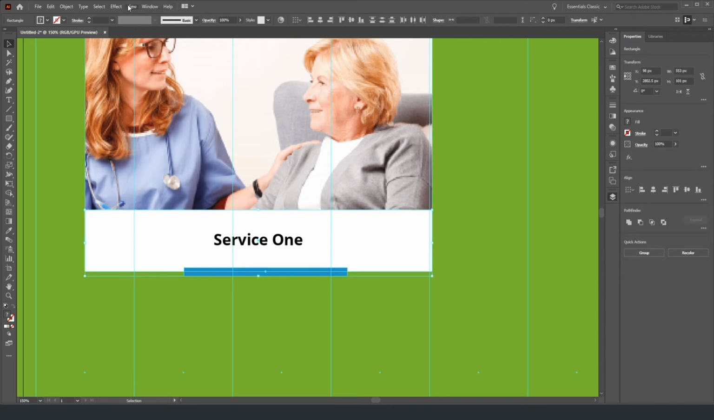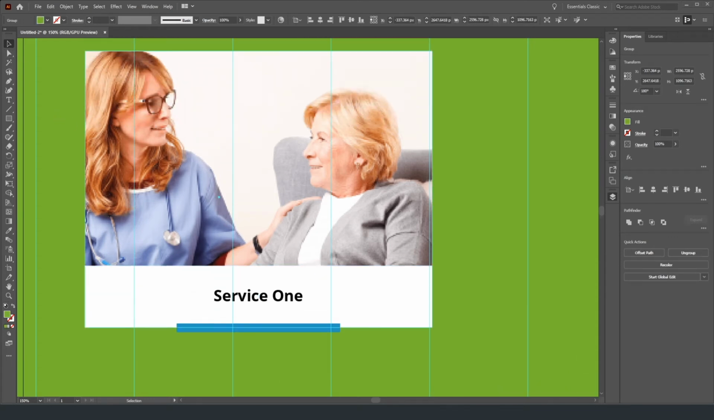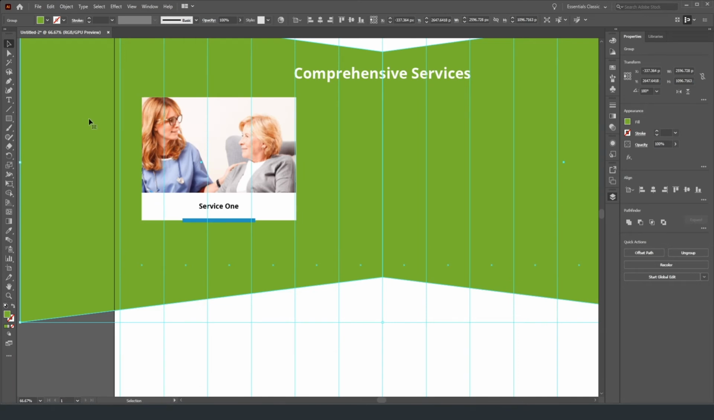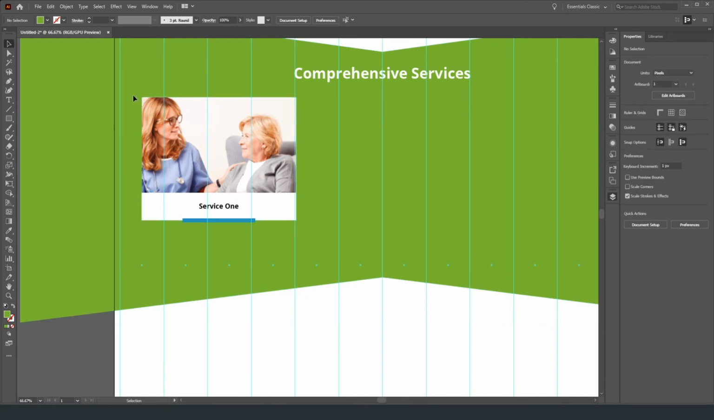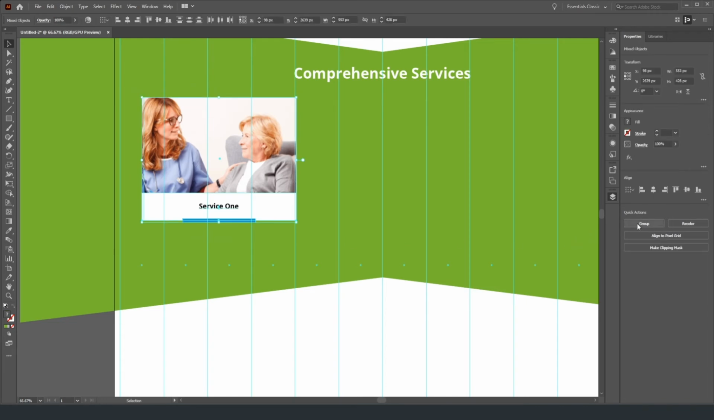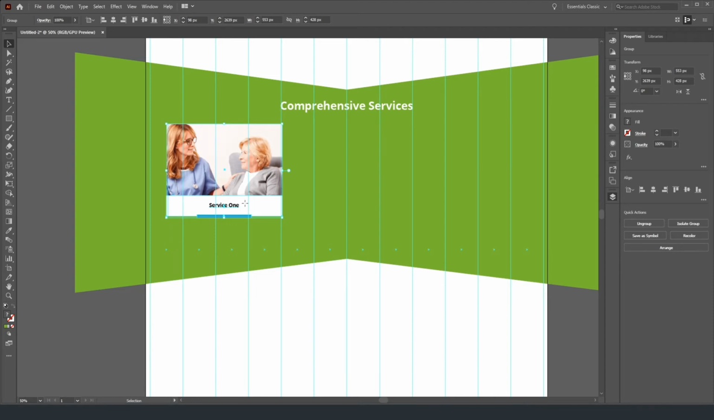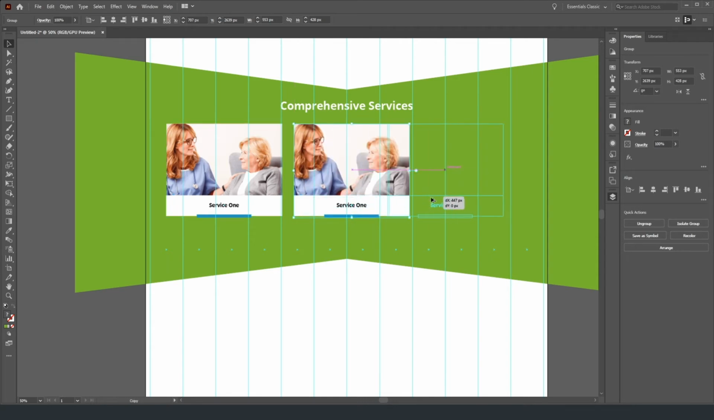Try that again. So we're going to align it to a key object, select the object, and then we're going to center it. Okay, so now we have our service box design set up. So we can take, let me go ahead and lock this. I'm going to take this and we're going to group it together, and then we're going to duplicate it twice. So about right here, and then about right here.